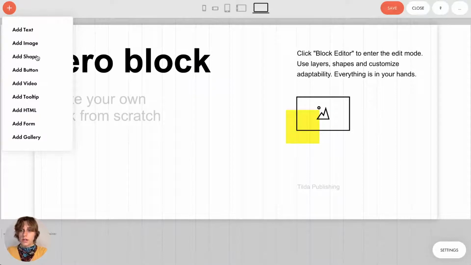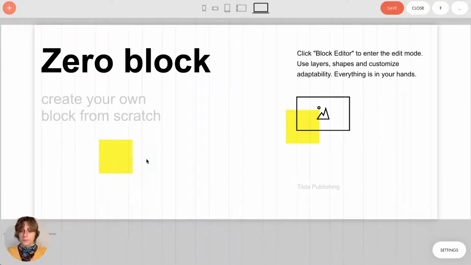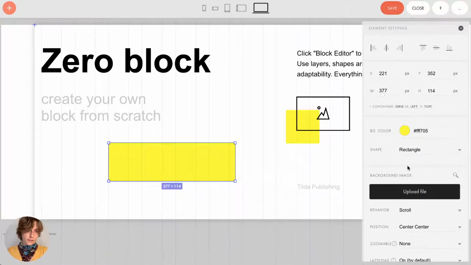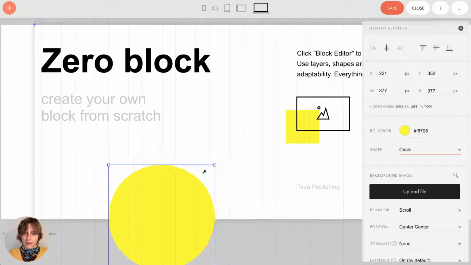So the text, image, shape is the geometrical shape that you can modify as much as you want, like that. And then if I want to make a circle, for example, I click on settings, and here is the settings panel for each of the elements of the Zero Block. Quite a long list of settings. So you can do many things with these elements. And here is the shape. So rectangle, I click circle and I get a circle. I can move it and change it as I want.